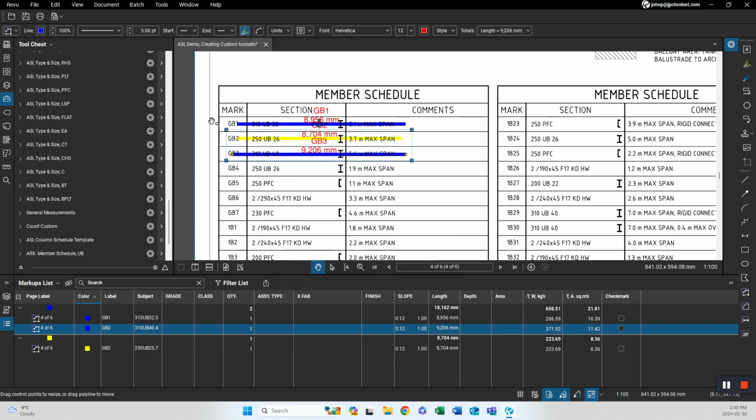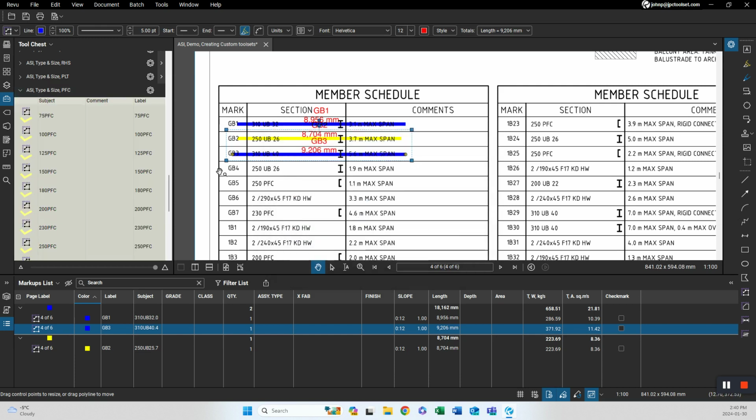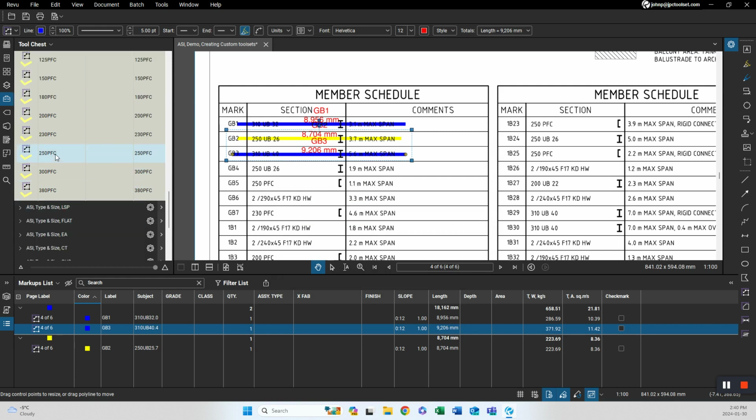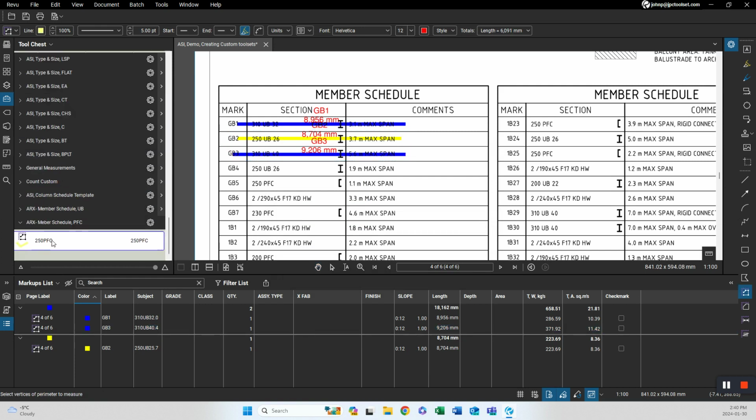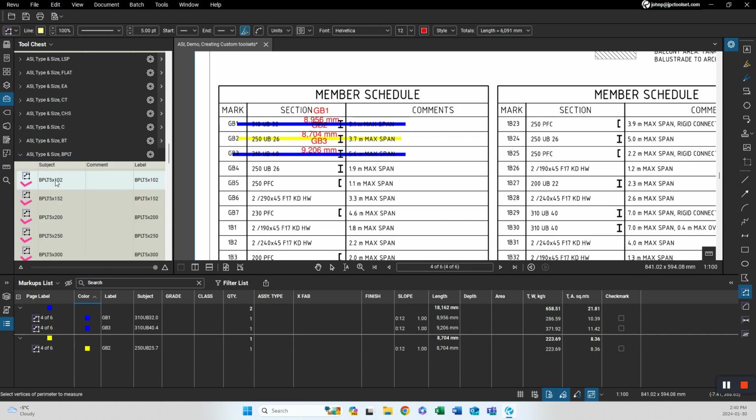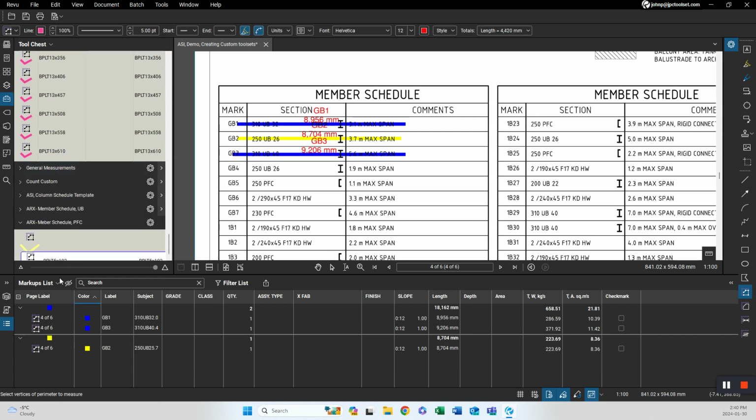I'm just going to say OK, so PFCs. We have a 250 PFC, so we're going to scroll and find it, then drag and drop. And again, I'm going to use just a member to put at the bottom of that toolset.